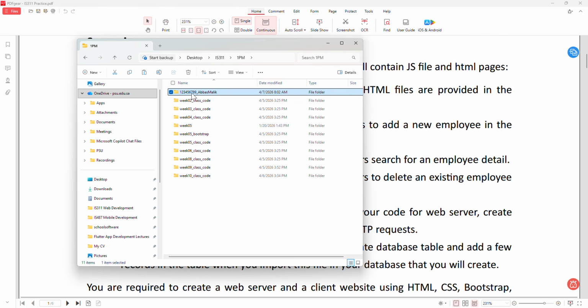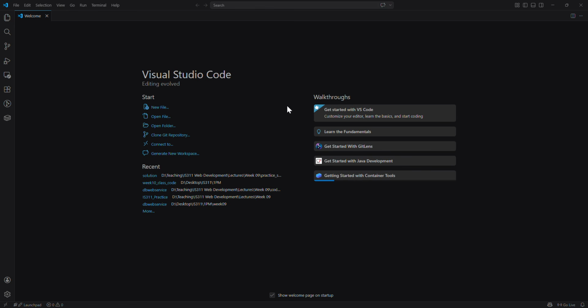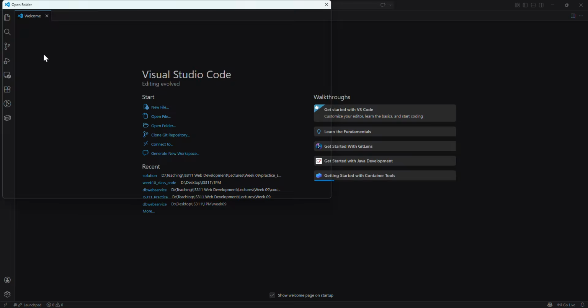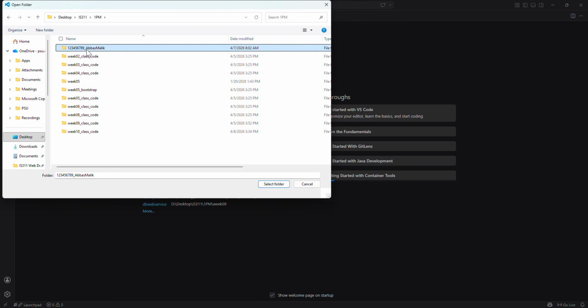Once this folder has been renamed, you need to open that folder inside VS Code. So we open VS Code and say we want to open a folder. This folder is present on my desktop, and here it is, the folder which we have renamed. We downloaded and unzipped it first, then renamed it, and now we are opening that specific folder.